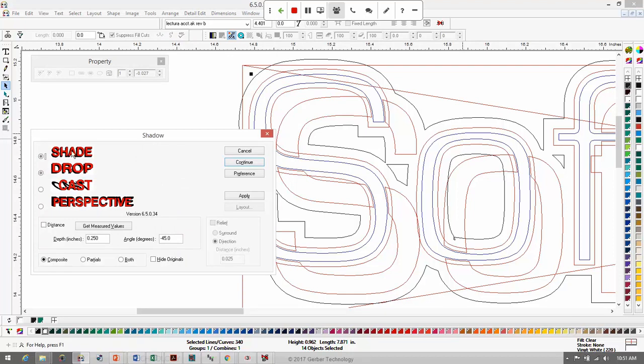I'm sorry, a shade shadow where my corners are connected. And I'm going to do a partial again, and I'll go ahead and do an apply. You can see that that's obviously a little bit too aggressive, so I'll do more like a 0.01 kind of a thing, and then apply that. So now you see that I have just this little sliver of a shadow added to my original text.